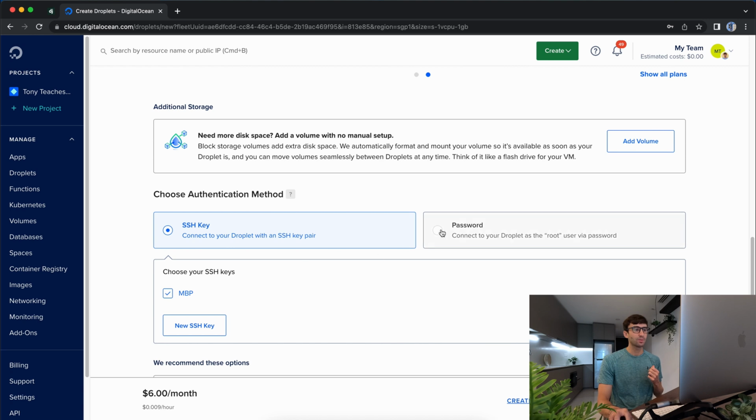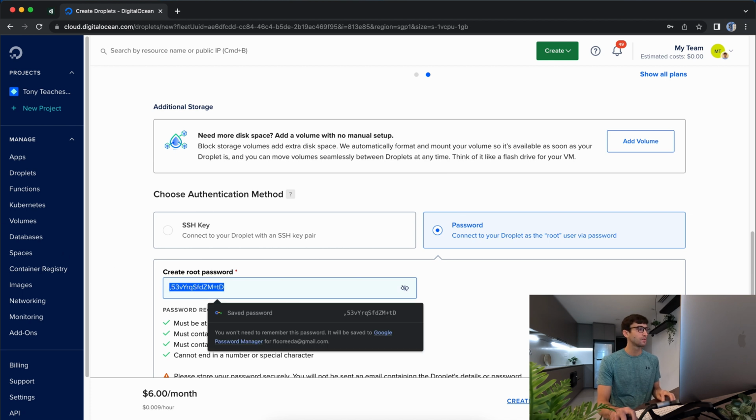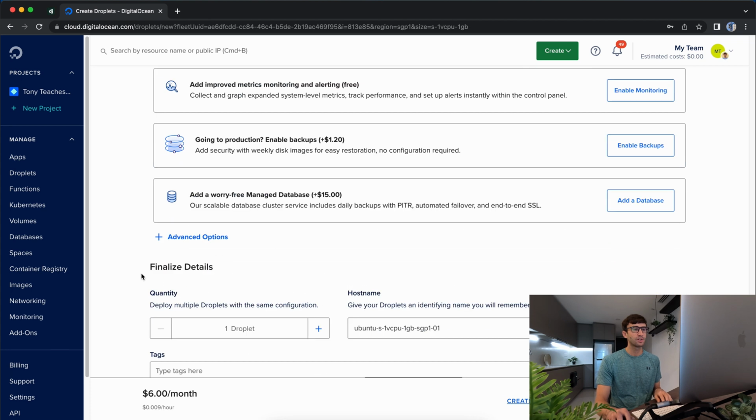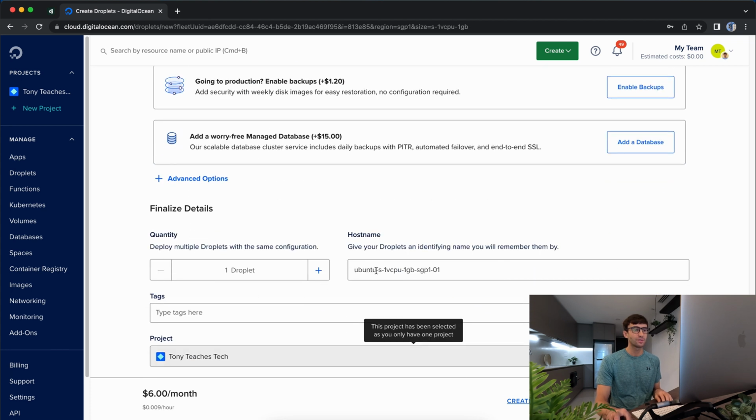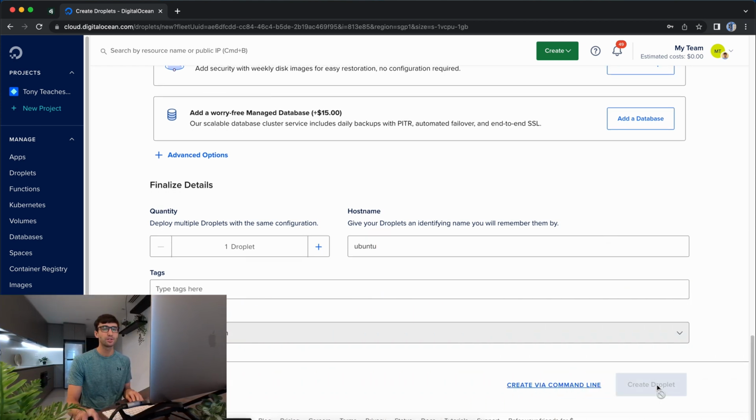Now, pick a password for your server, and I'm just going to let Google suggest this one and take a note of it over here so I don't lose that. And then we're going to scroll down here. The one other thing we want to change, I'm just going to change this from Ubuntu with all the other extra text after it to just Ubuntu. Okay, and then I will create my droplet.